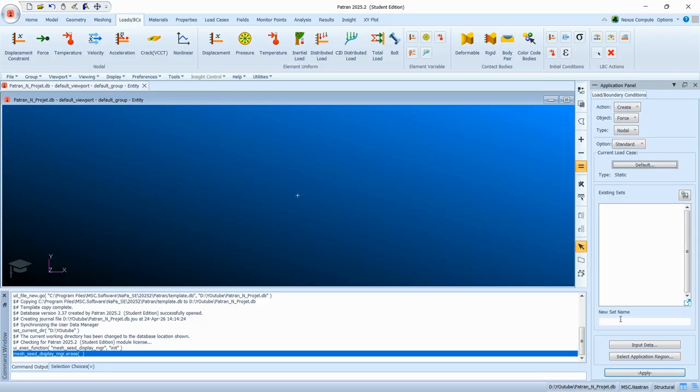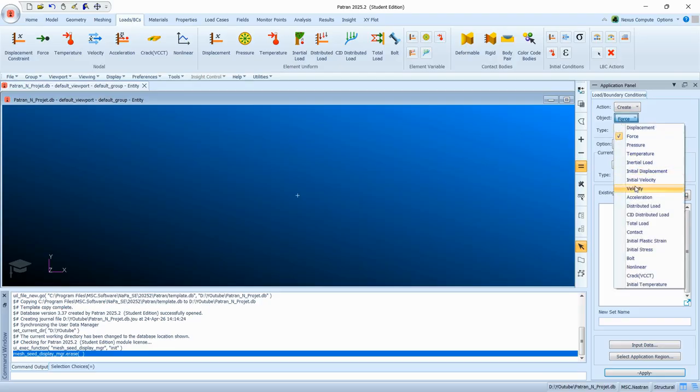I'm going to show you, don't worry, the way you do all of these. And then you have different things here. You have thermal, inertial load for the gravity, pressure, and more. But I think firstly, we are going to really focus on displacement and force because these are the two that are very important at the beginning.